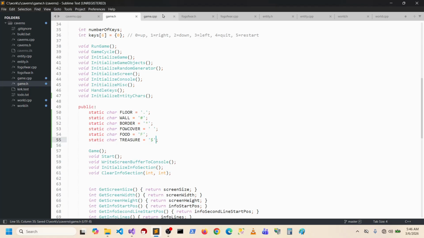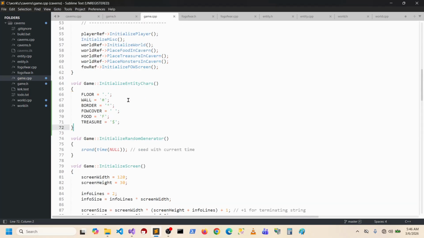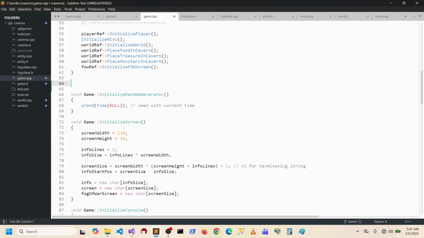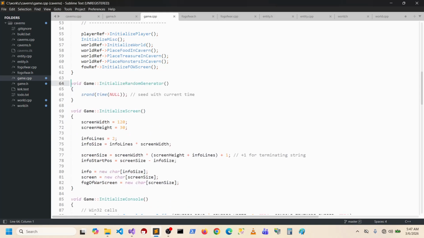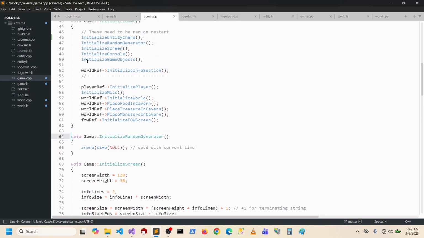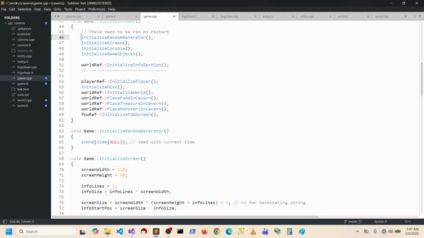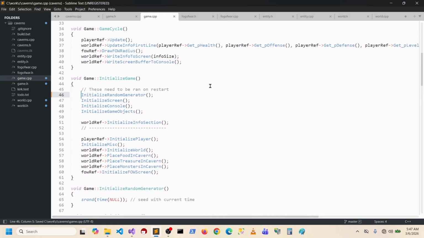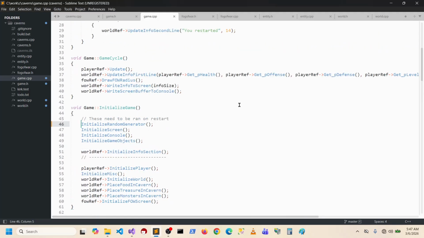Alright, let's check those again. F, space. Yep, okay. So we got all that. So this goes away. We don't need this anymore. Up here, this goes away. And that did not need to happen on restart. Restart's going to be totally different. There's a lot we have to change on this.